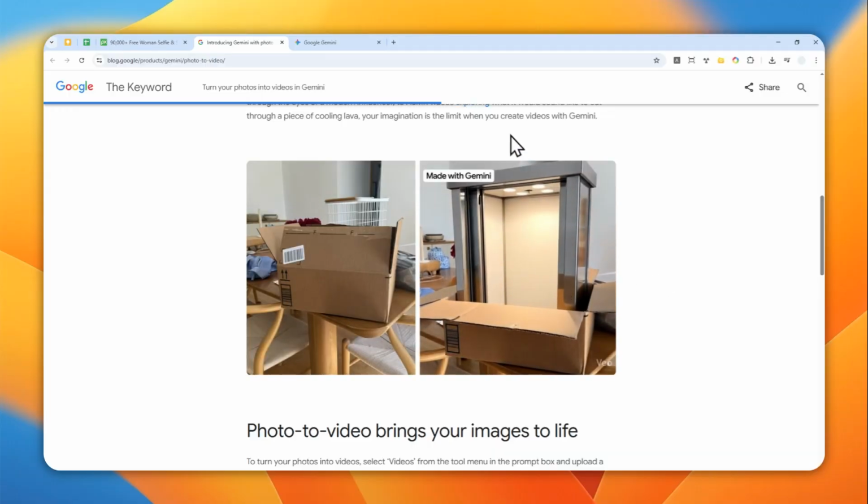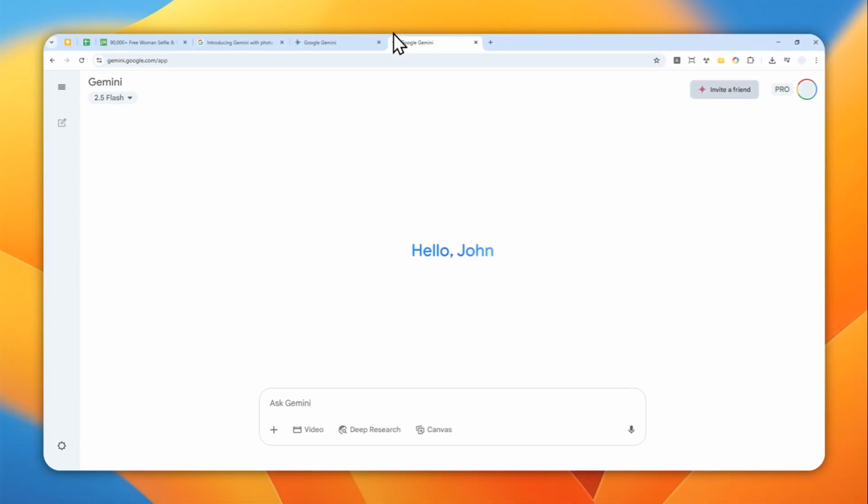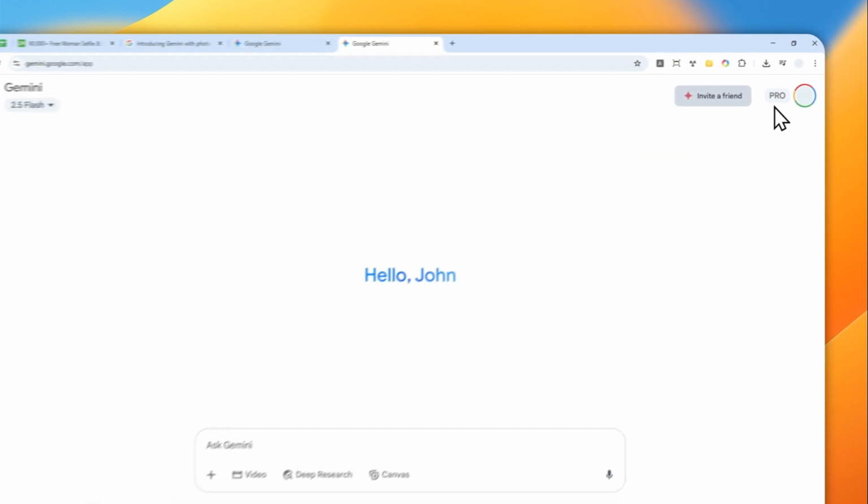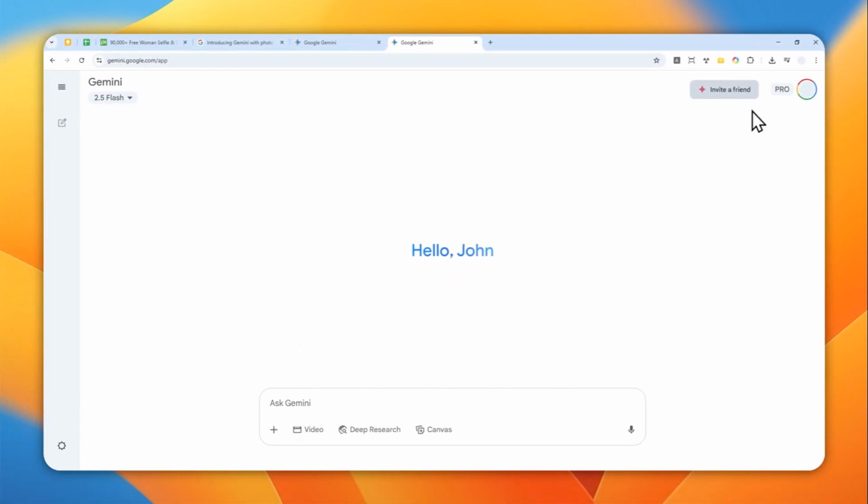just like this one. First, let's navigate to gemini.google.com, or you can also use the Gemini app on your phone. But one thing here that you need to know is that you have to be in the Google AI Pro or Google AI Ultra plan. It doesn't matter which plan you're using, but you have to be on a paid plan in order to be able to create a video using the Veo 3 model. Otherwise, it is just not possible.